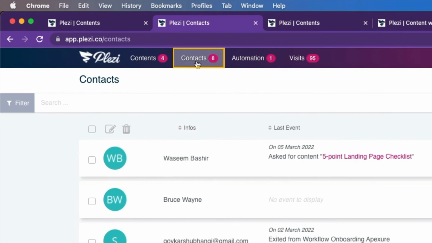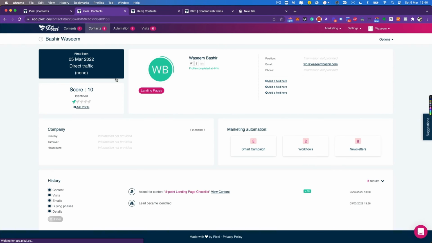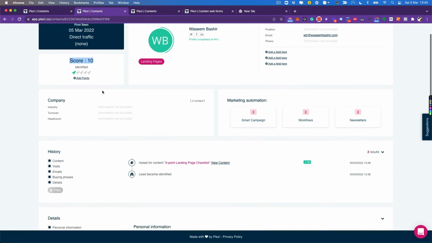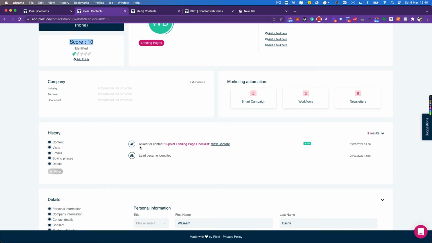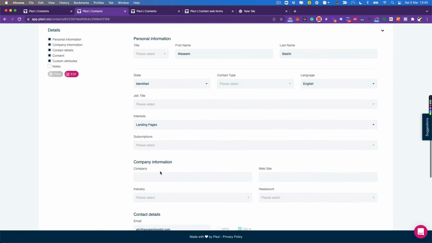And here, if I click over contacts, I can see there's a new lead which has come through, which is basically me filling out the form, and I can see I've been assigned a score of 10, which is exactly what we wanted. And I can see the history of this contact, which is basically me. And here I can also see that my interest has been set as landing pages, because that was the interest we set on the form, and that's how it's reflected here.